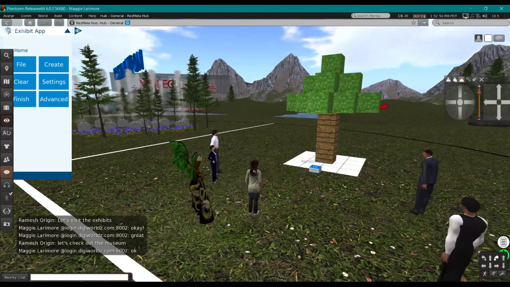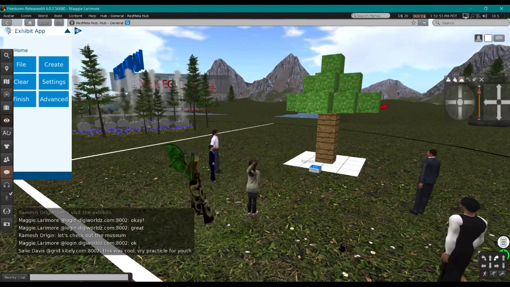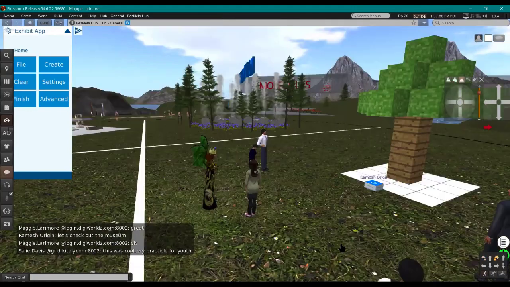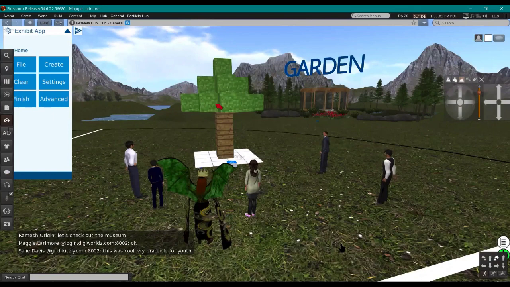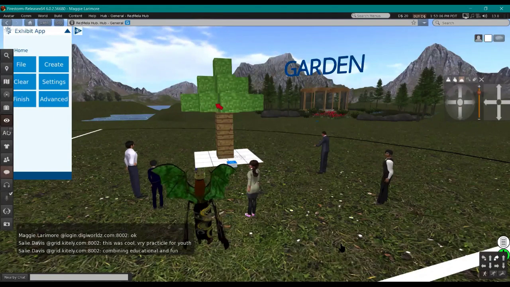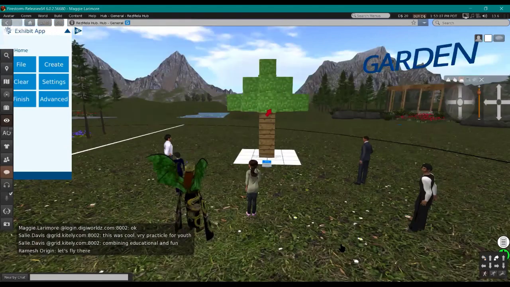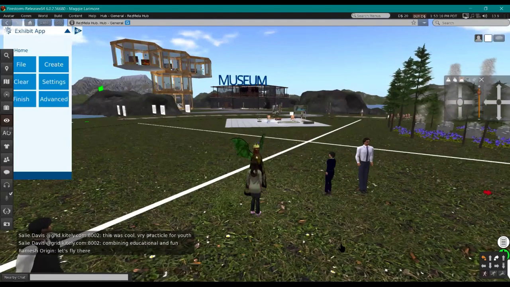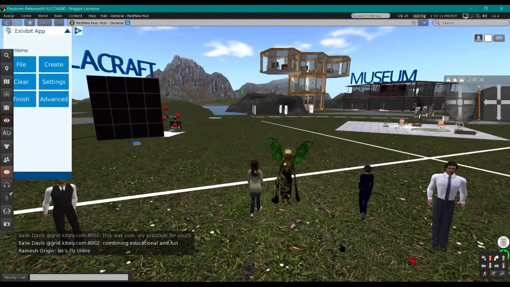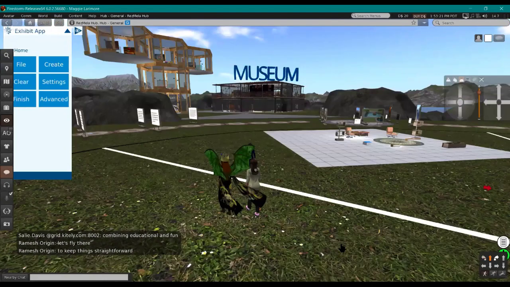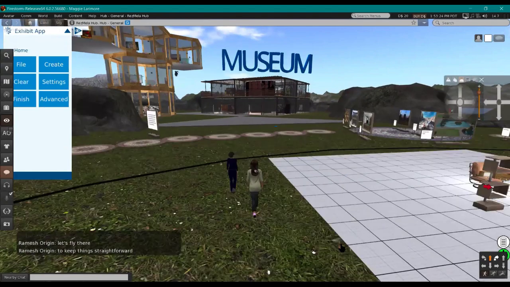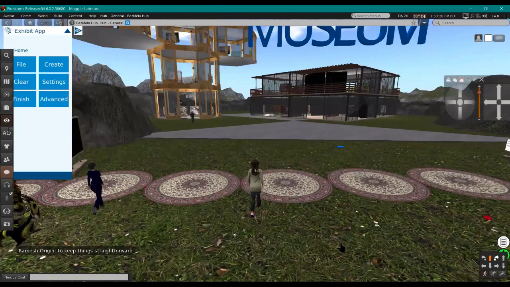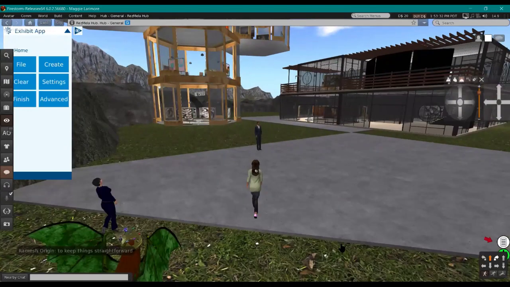Oh, yes. And you can show the functions. Ramesh, the functions with jump, yes, this is good for young people. Right. Let's go to the museum, which is behind us. Oh, well, we don't need to fly, look. It's not so far away. So, these are two museums. Okay.